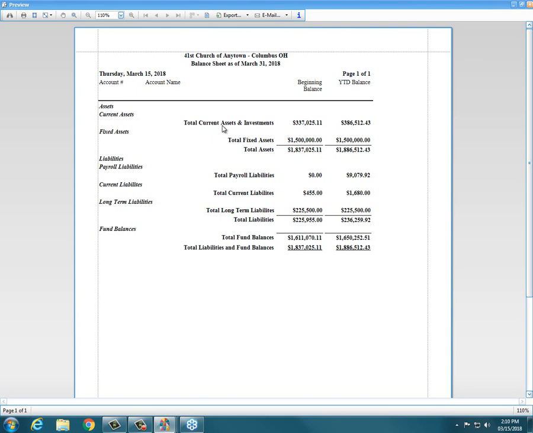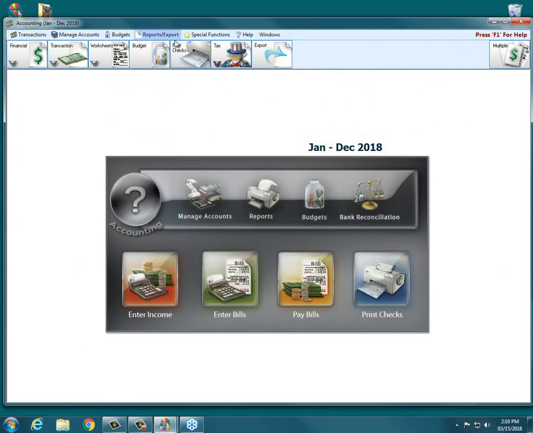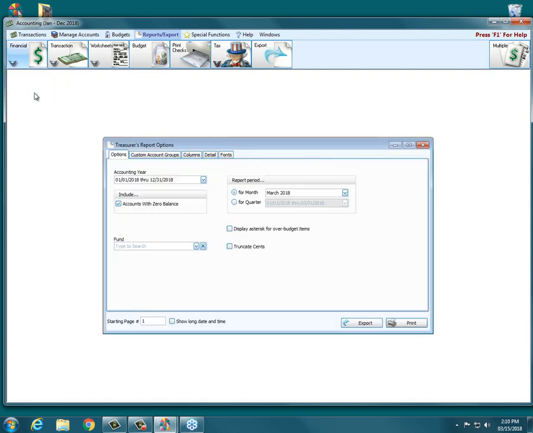Only reports on assets, liabilities, and funds. We never see any treasurer's report accounts or income and expense accounts on our balance sheet, which is a nice segue into our treasurer's report. So if we close out of our balance sheet and go back up to our reports and export, financial, we're going to choose treasurer's report.